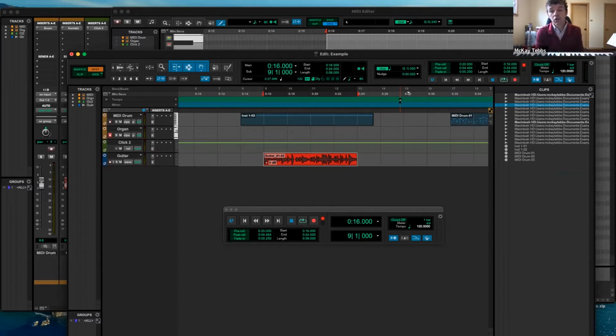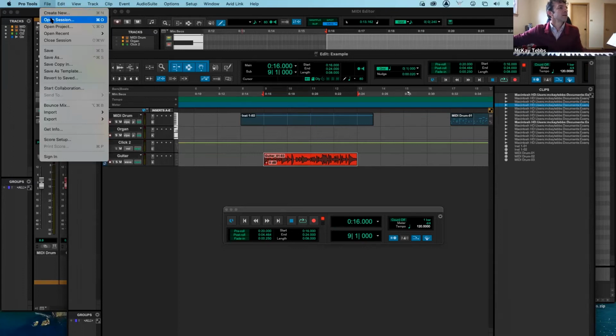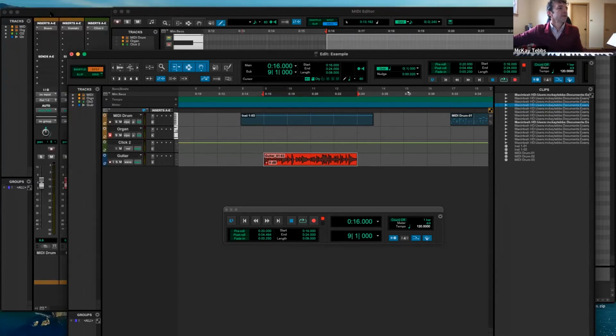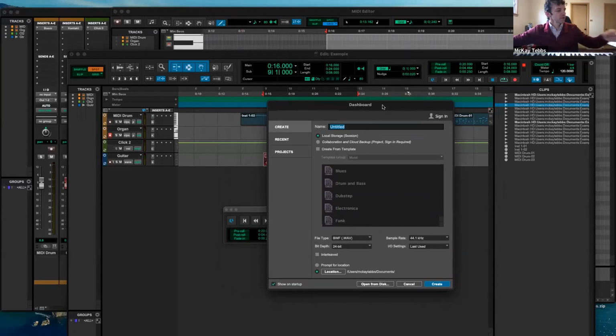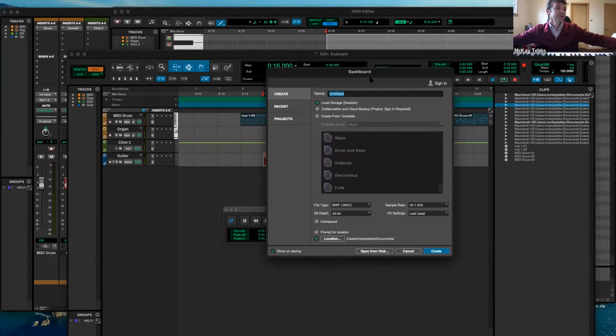To do that, I'm going to close this session, and then I'm going to open a new one. So I'm just going to come up here to File and go Create New. So when I do that, it pulls up something called the dashboard. And I mean, it says dashboard right there. You can read it. But this dashboard is kind of your gateway into a session, and it allows you to set up the basic parameters of a session that you want.